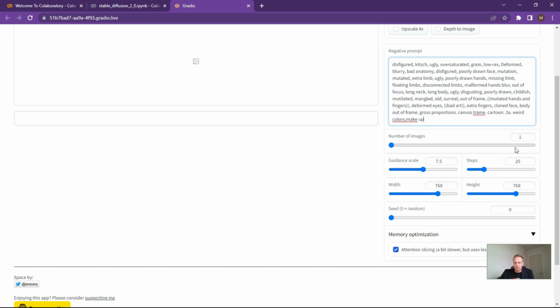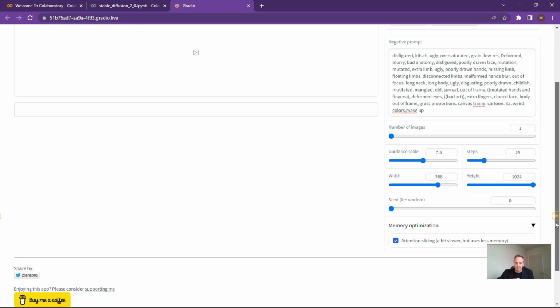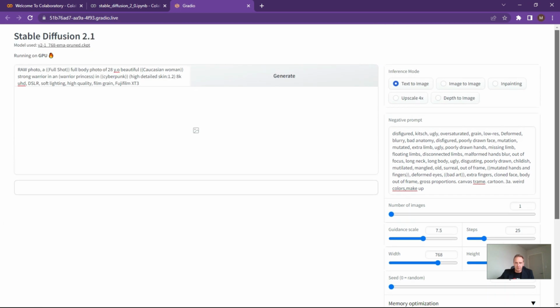Right, what you can do over here is set some of your parameters. Number of images, 1 or 2 or 3 or whatever, guidance, steps, width and height. I like to just set the height to 1024 by 768. And then ultimately you can put a seed to make it whatever you want to generate the image from. All right, so let's click on generate and let's see what it does.